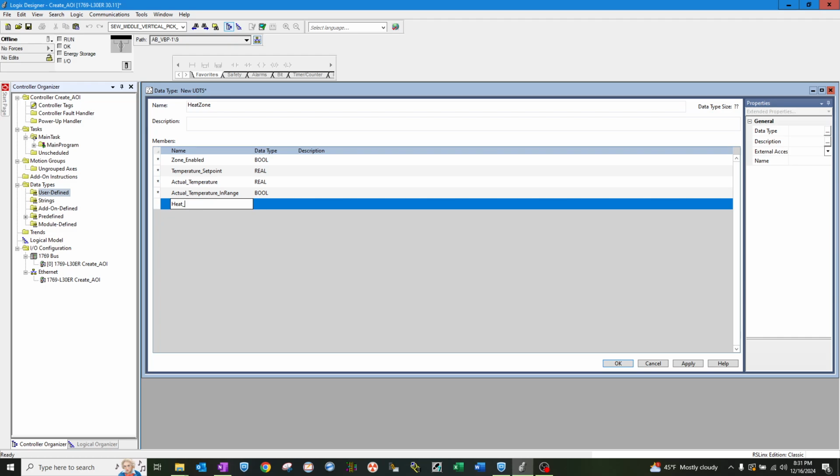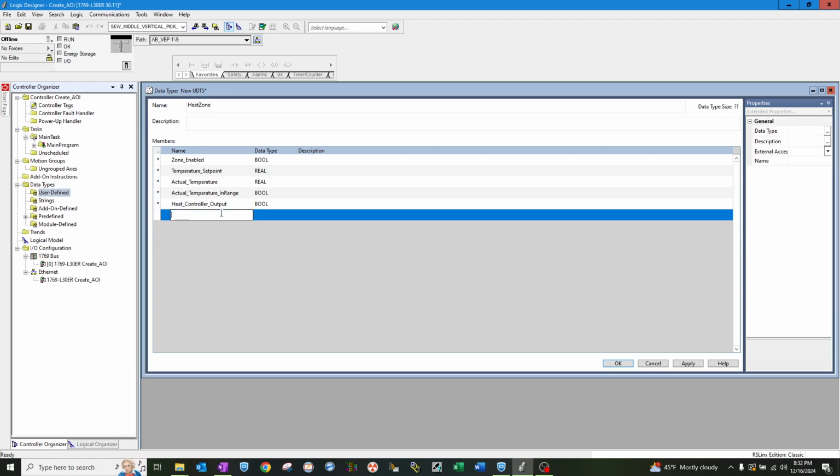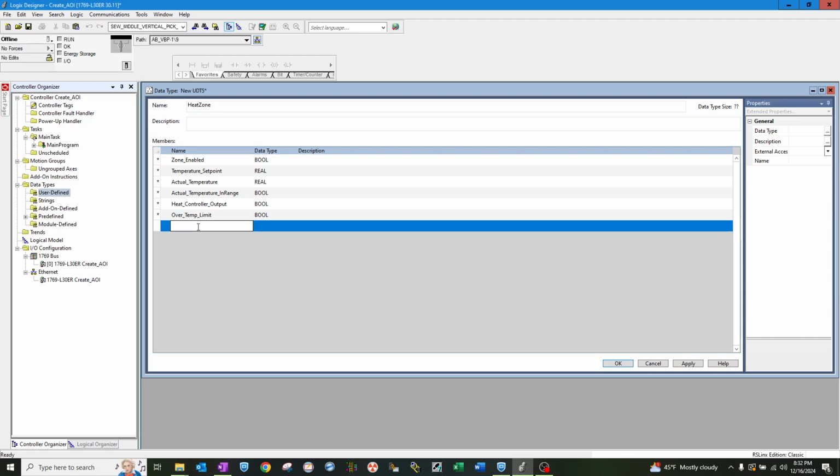and heat controller output. This will be mapped to our physical output card, our address on our output card to control our SSR. And we'll say we need an over temp limit as an indicator to say we're over our max allowable value. If you remember from the last video, we were sort of simulating that. And we'll say low temp limit.